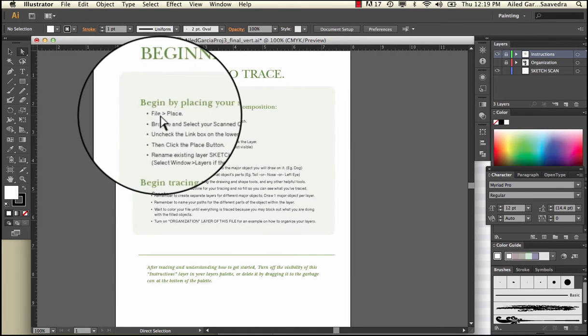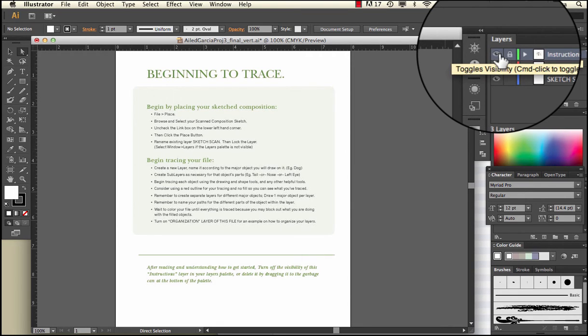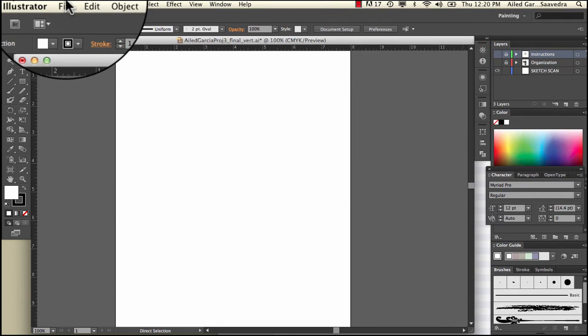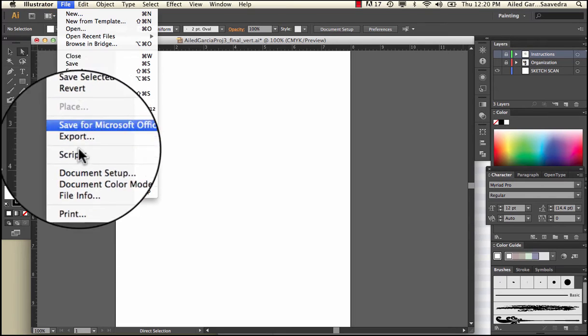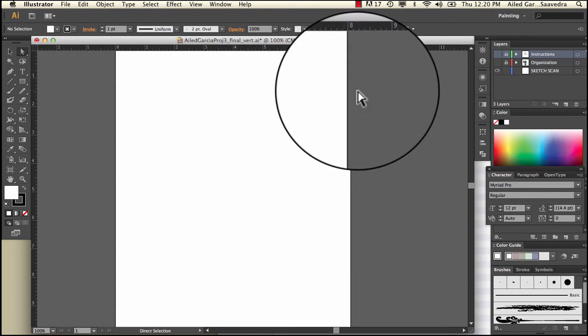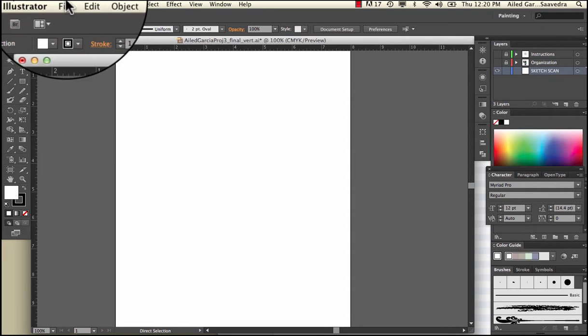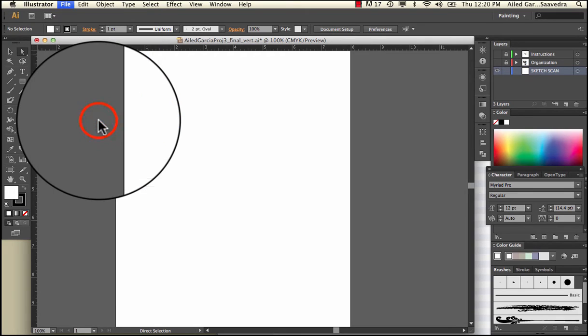Okay, I'm going to go ahead and turn back on the instruction layers, and I'm going to go back to the instructions. It tells me to go to File, Place, so I'm going to turn off these instructions here. All right, and I'm going to go to File, Place. Whoops. You'll notice I can't place something right now because it's locked, so I'm going to go to the sketch scan layer, and I'm going to go File, Place.